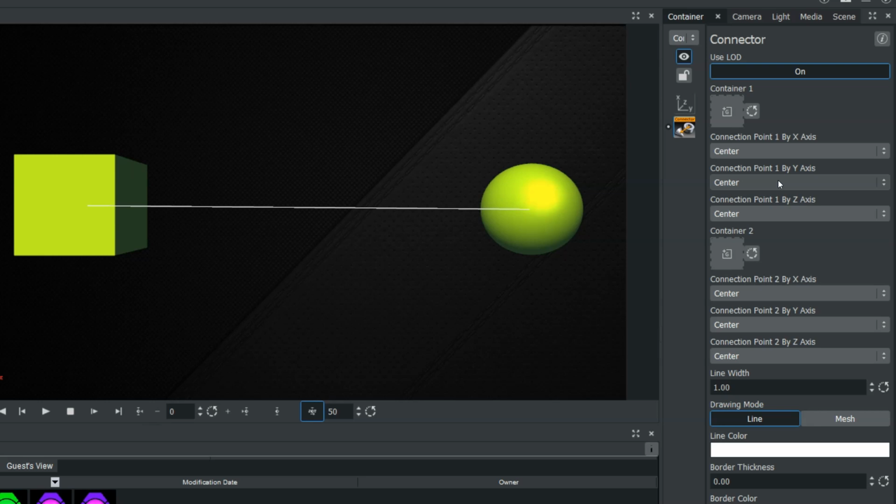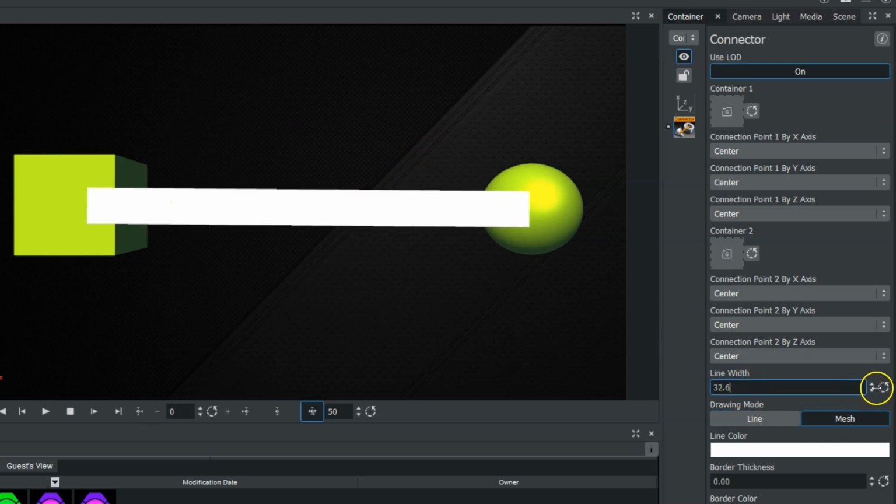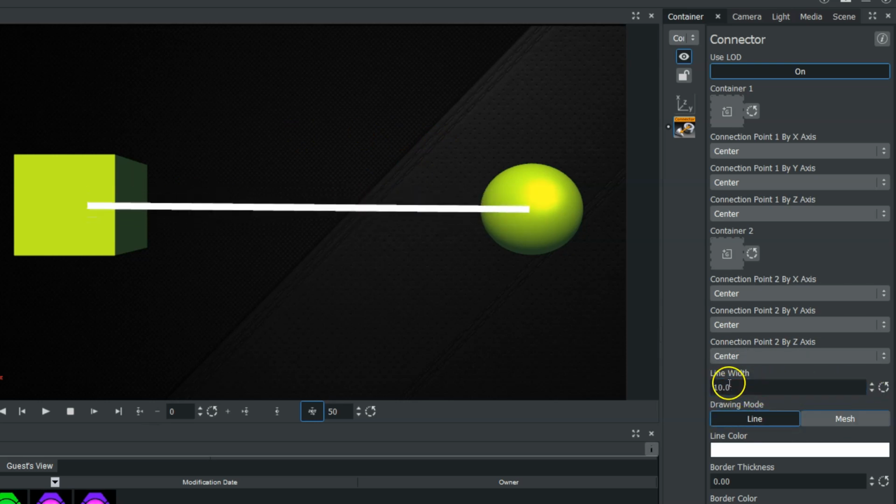Before we do that, let's jump down to the bottom and increase the width of this connector so that we can see it a little bit better. So down here we have a line width, which I'm going to increase, and you can see as we increase it, it increases the width of this line. Below that we have a drawing mode, a line, and a mesh. If we change it to mesh, it will go a little bit thicker and respond more to your line width. At line, it only goes so far, and you're limited to the value of 10.